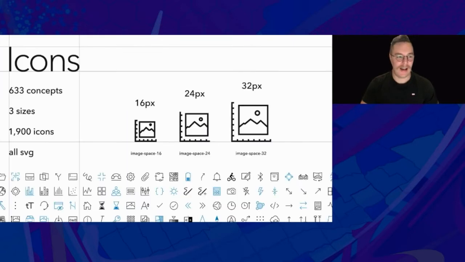Nice. Icons. So we got tons of icons, and our UI icon set is also included in the design system, and it's utilized everywhere. Something that our icon team's been working on for I think about 4 years now. It's really impressive. There's 633 concepts, 3 sizes of each. So altogether, there's about 1,900.